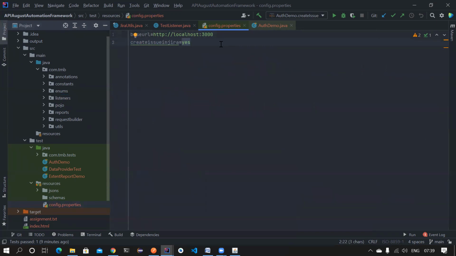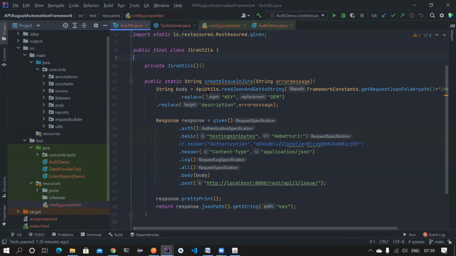Okay, only when you are doing a regression or something like that, then you can do it, because otherwise every time it will create an issue in Jira. So keep a config something like this, and then write an if condition to check. If it is yes, then only you send it, otherwise you ignore it, something like that.